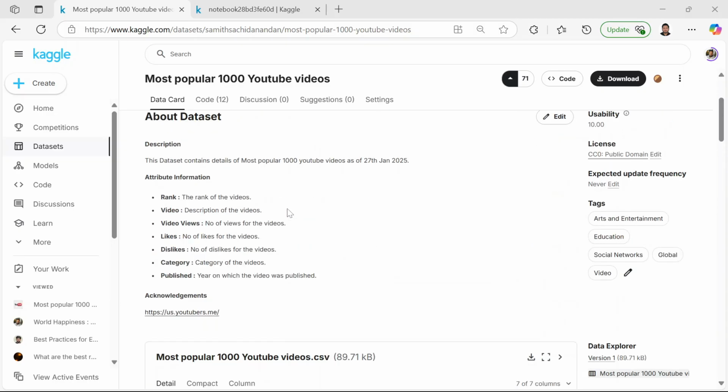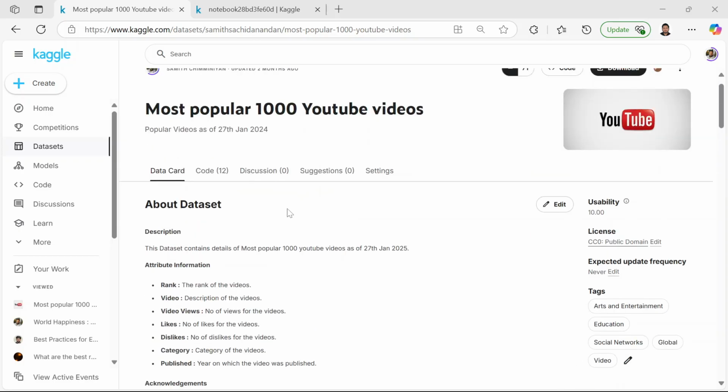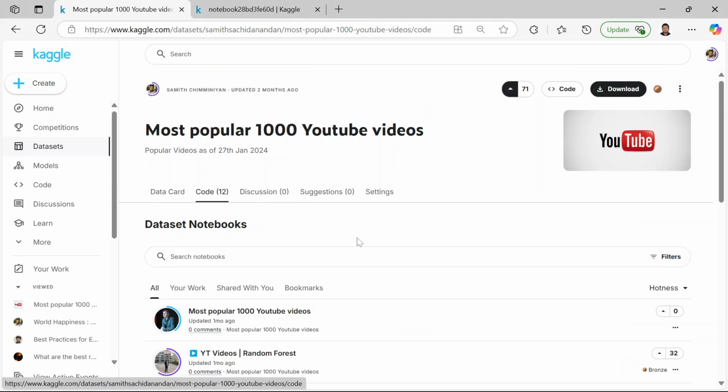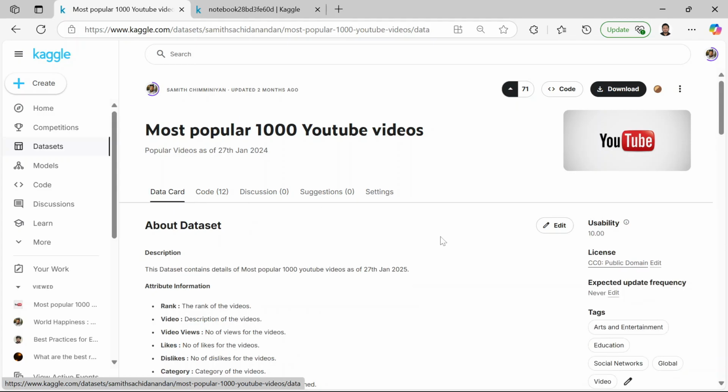When we give all those details, the score of the dataset will be shown here, as usability. This dataset is showing 10 on 10 because some of the Kagglers have already created notebooks using the dataset. So we get 10. If not, the maximum we can get is 9.41. So that's all about datasets.